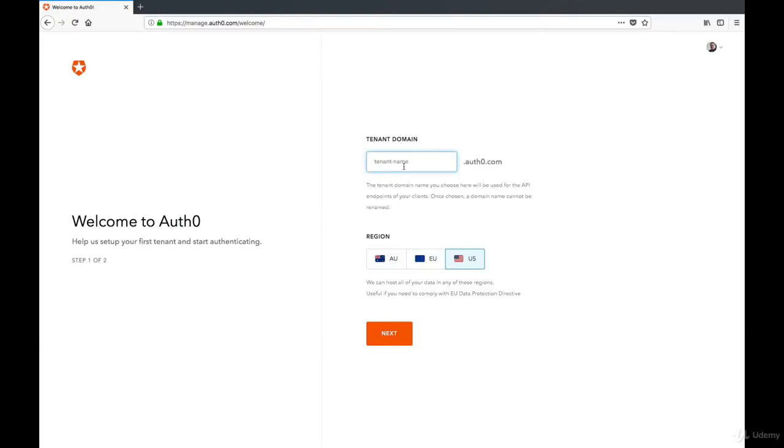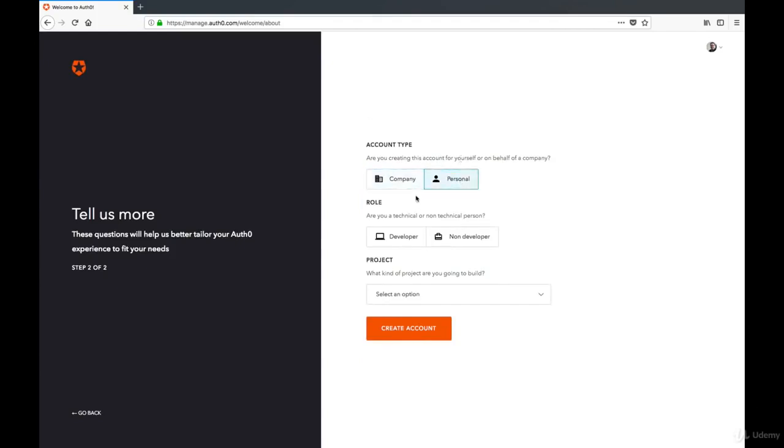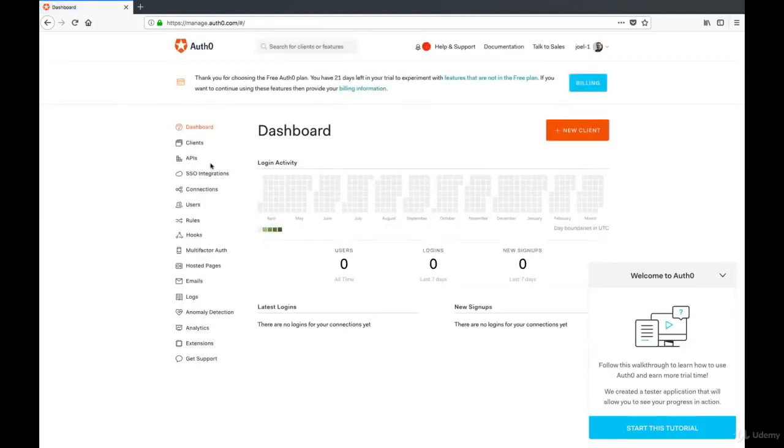A tenant is basically a domain or your own authorization server. So in this case, I'll use, let's try Joel Lord. No, it's taken. Let's try Joel 1. There you go. All right, and you can select the region. So I'll keep it at US, even if I'm in Canada. And let's just register for a personal developer account and just play around. Now, Auth0 offers a free tier, which is pretty generous. So you can have about 7,000 users before they actually start to charge you.